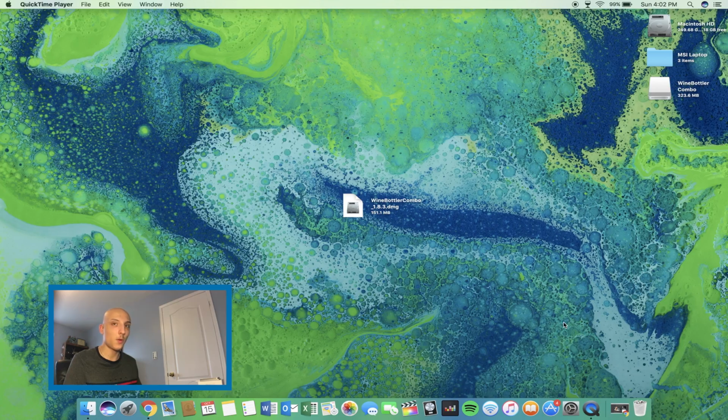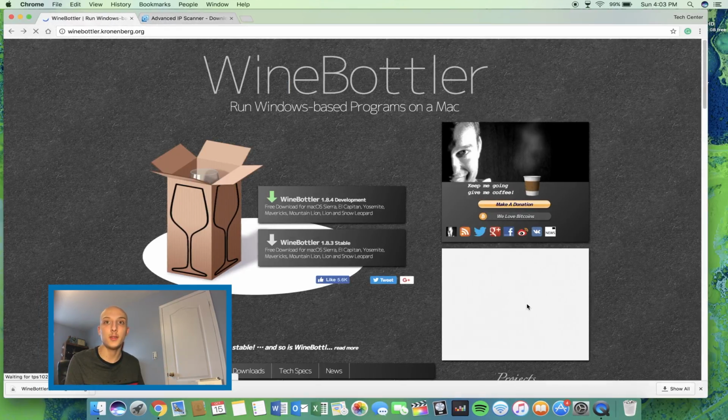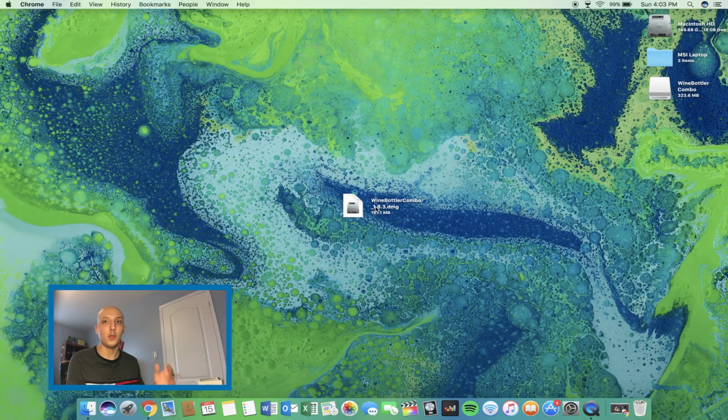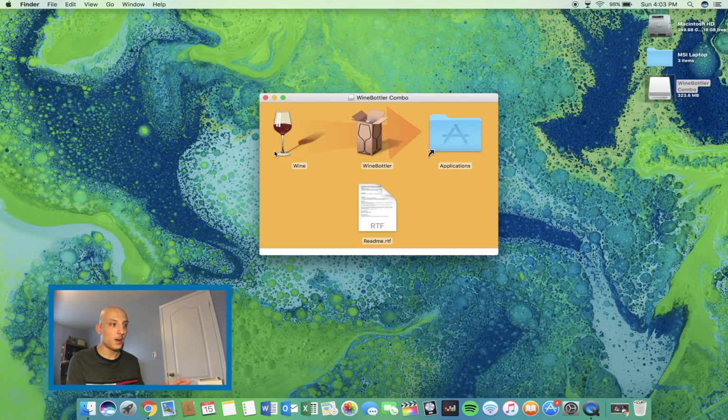So the first thing you want to do is click the link in the video's description, and it will bring you to a site called Wine Bottler. And from there you want to select download the stable version. Now, this is the first method I am showing you of running a Windows application on your Mac. So once that's done downloading, you can open up the DMG and extract that. Once that's opened up, you want to drag Wine and Wine Bottler to your applications folder.